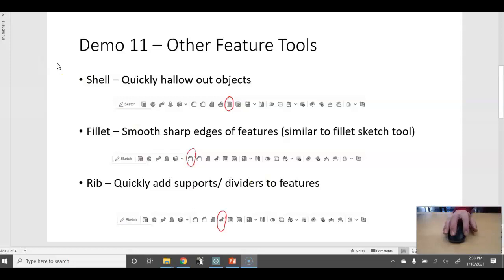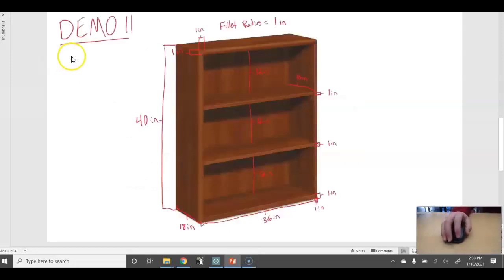So let's just take a look first at the blueprint for demo 11. This is what we're going to be creating. If you notice, we have some kind of smoothed off edges, so we definitely have to use the fillet tool. You can see that we have these dividers in between, so that's going to be where we're having to use the rib. And then the last thing is the actual shell itself, and you can see that obviously there's an outside kind of box. That's actually what we're going to start with.